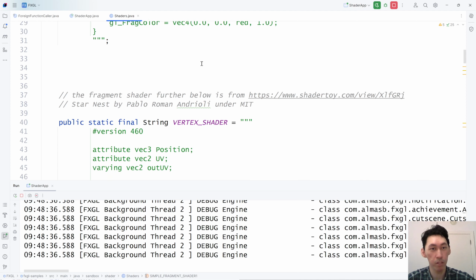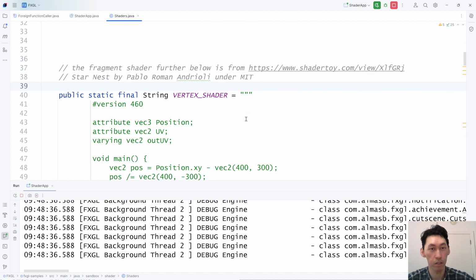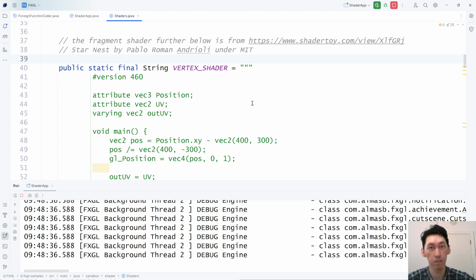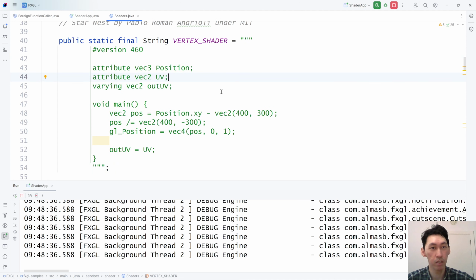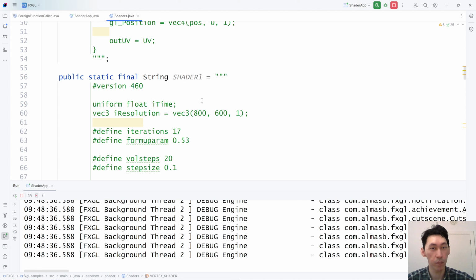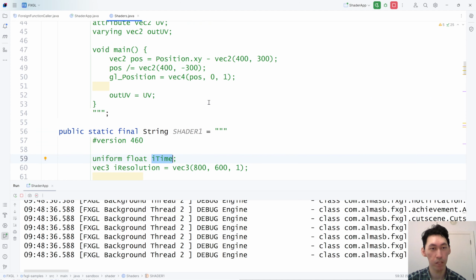Now, we should be able to do something a bit more complex. So this fragment shader I got from shadertoy.com, which has a lot of fantastic shaders. So we can try that. It needs a bit of tweaking because some things we need to be passed in. But now we have the ability to do that. So how about we do that?